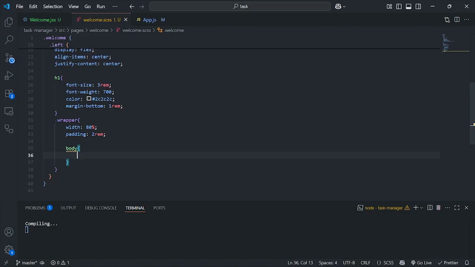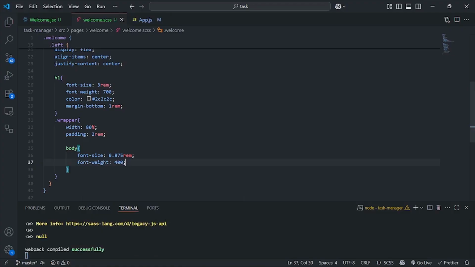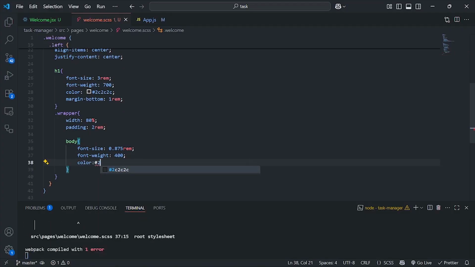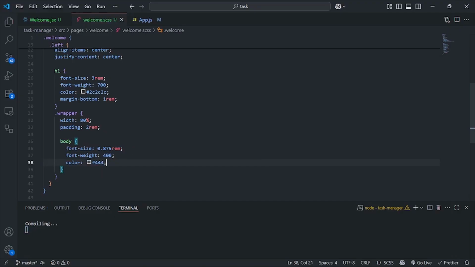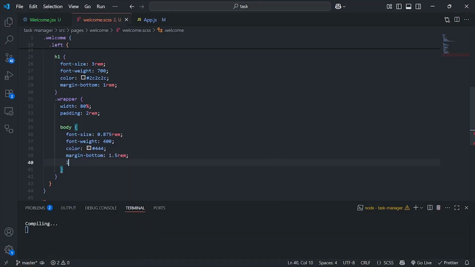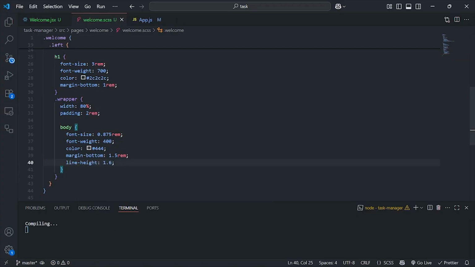So in the body, I'll say font size to be 0.875 rem, and then I'm going to have font weight of 400, and also color of #444, and also we are going to have margin bottom of 1.5 rem, and line height of 1.6. So let's see what we have now.